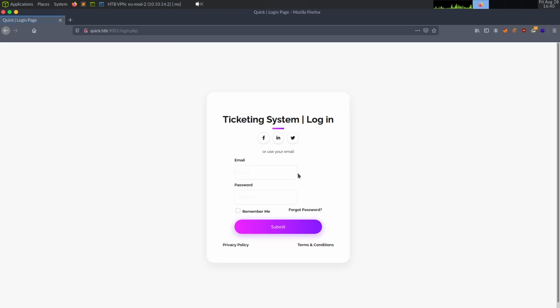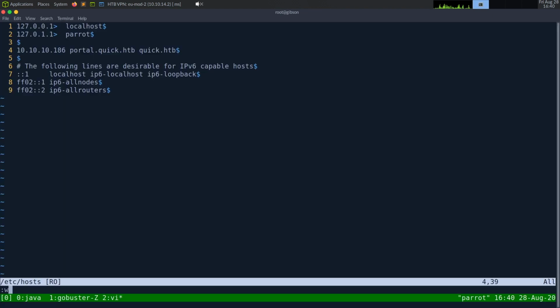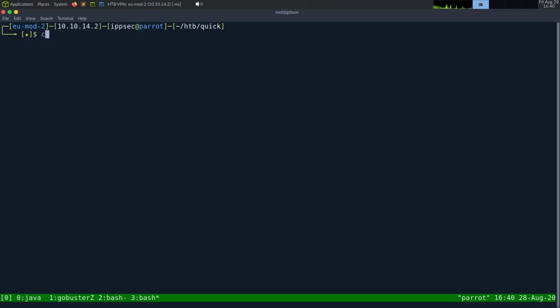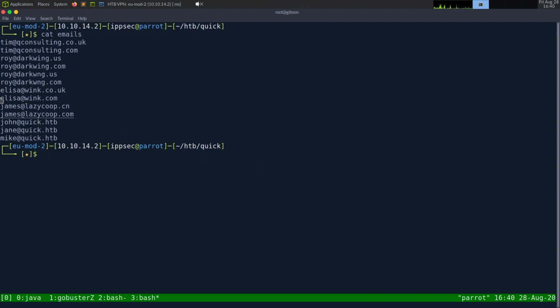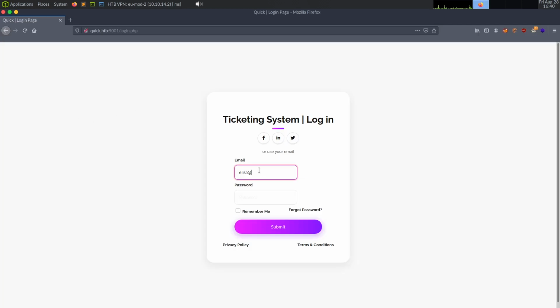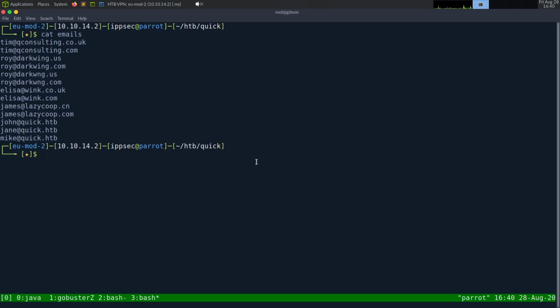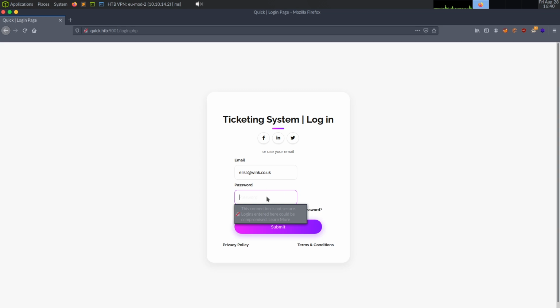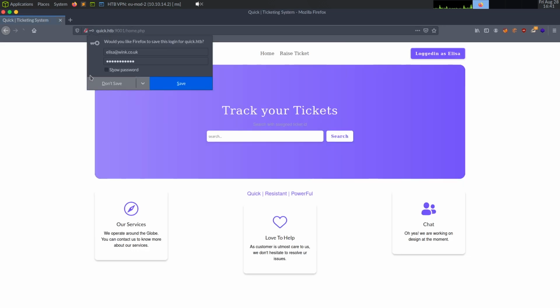So get started to log in. Eliza at, what was it? Got emails, wink.co.uk. And then the password, where is it? Here's the password. Probably should open up CherryTree or something and log this.